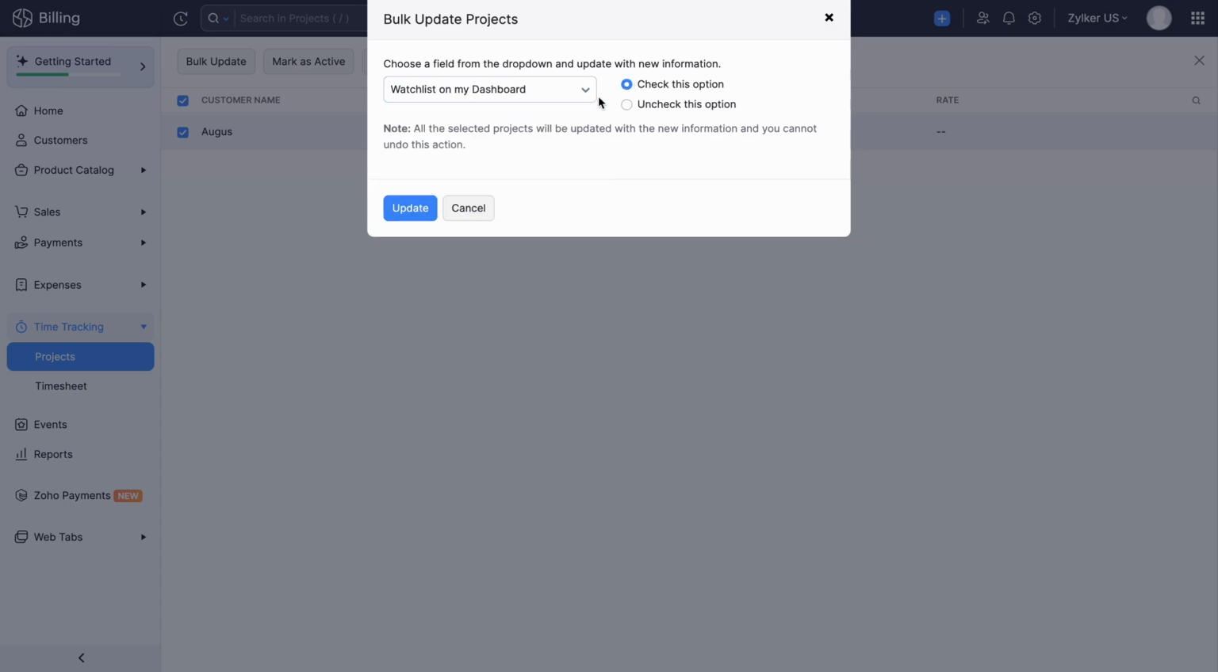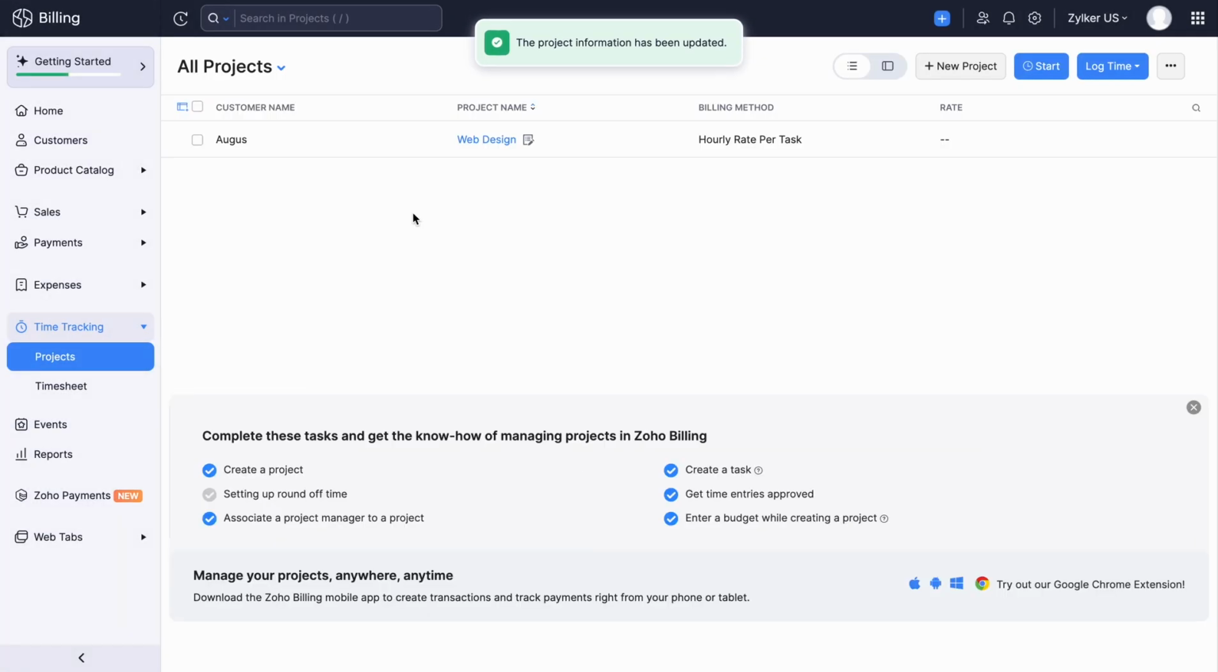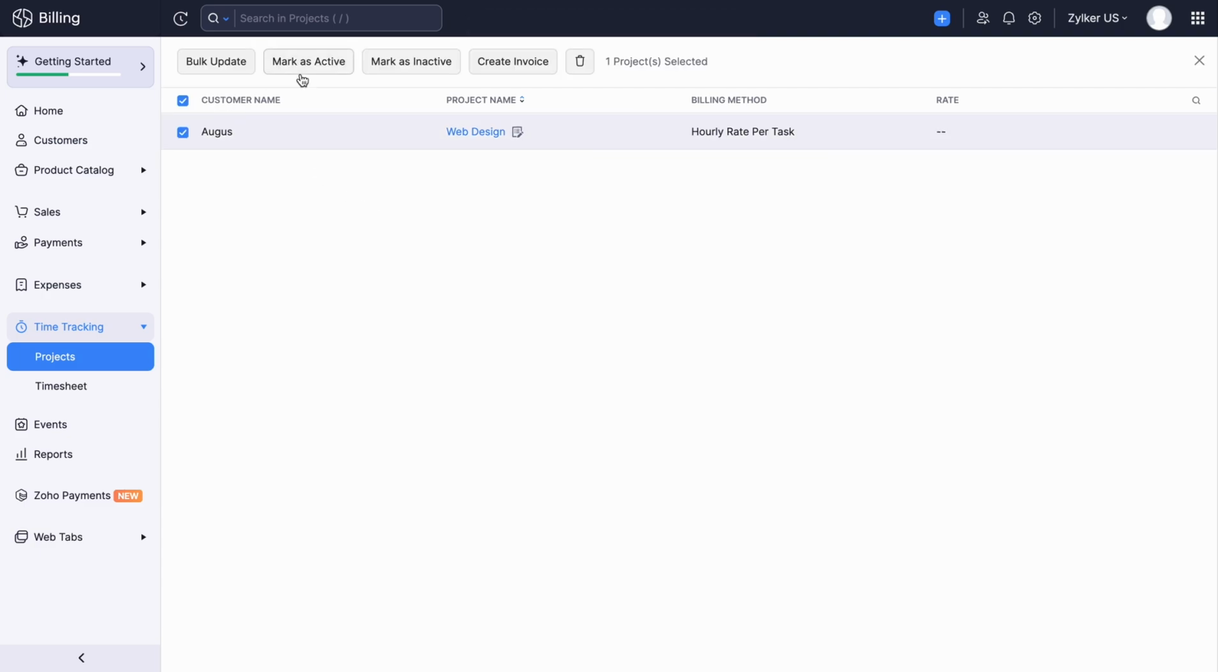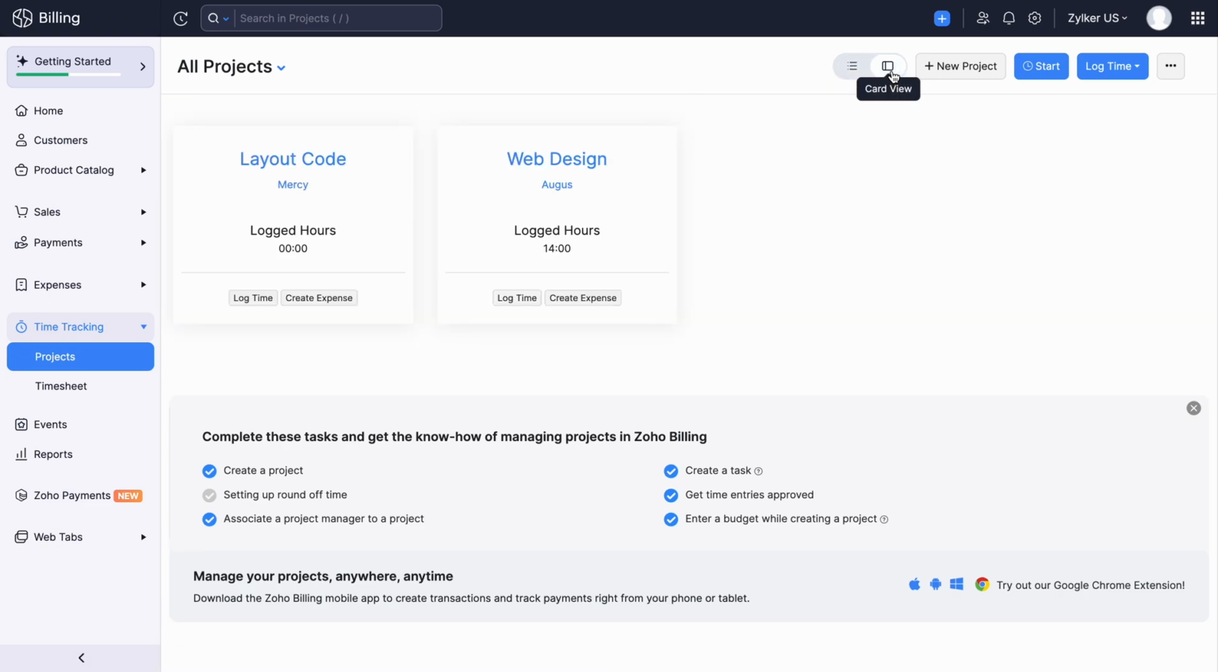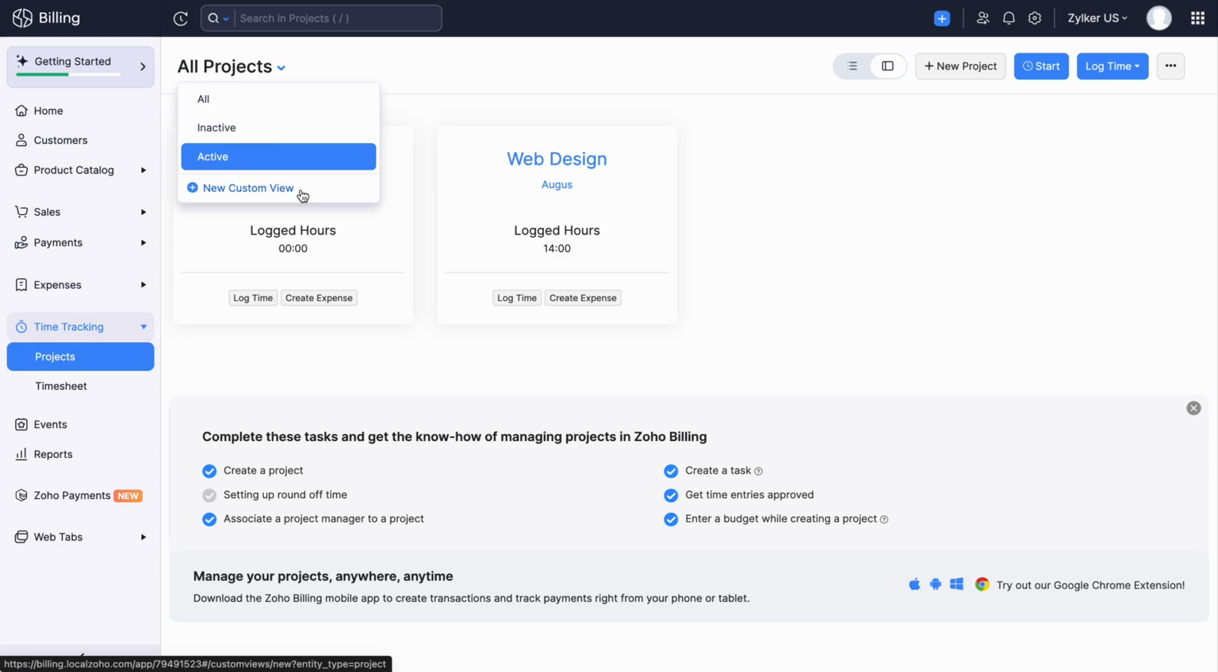If you want to update projects with the new information, you can select them and click Bulk Update. Choose a field from the drop-down and update it with a new information. You can also select the projects and mark them active or inactive or delete them. You can sort, view your projects in either list or card format and filter them based on their status. You can also customize your filter by clicking plus New Custom View.